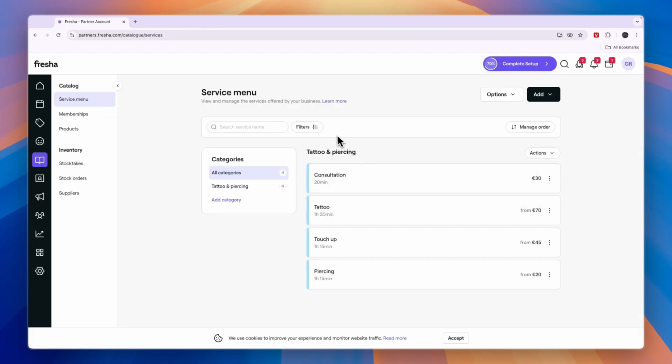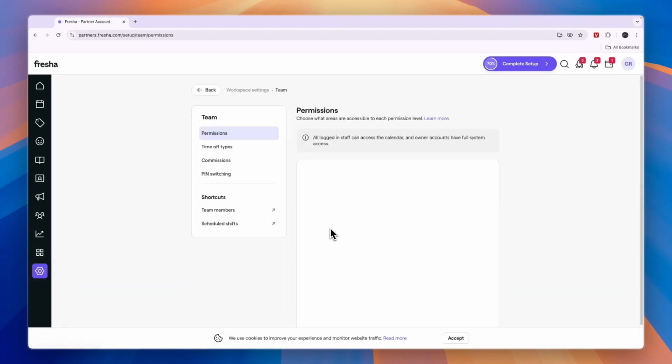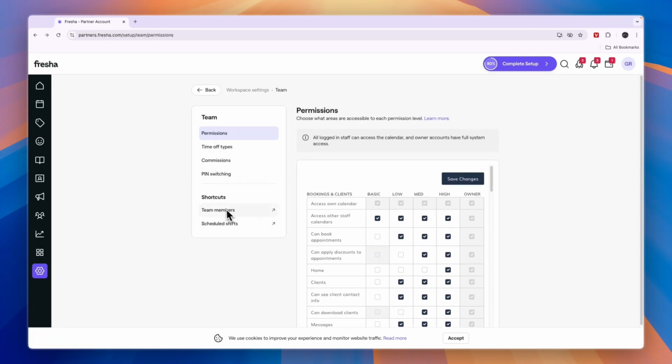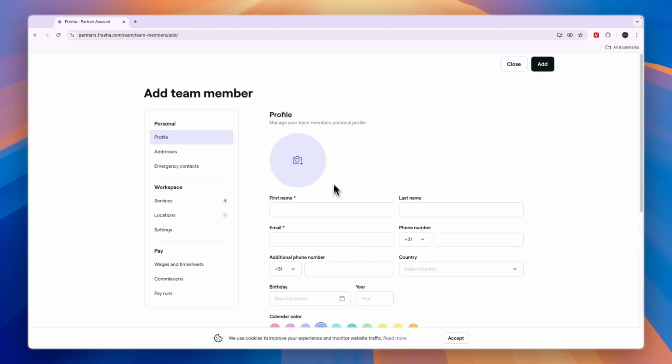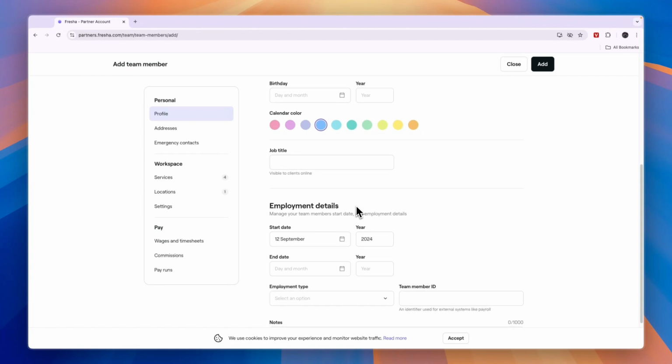Now in order to add your team members, what you want to go and do is click on the settings icon in the left right here. Then here click on team, and now here you can add in team members if you want. So you can click on team members right here, and then you can add any team members that you want. You can give them a profile picture. You can select a color for their calendar to keep everything apart.